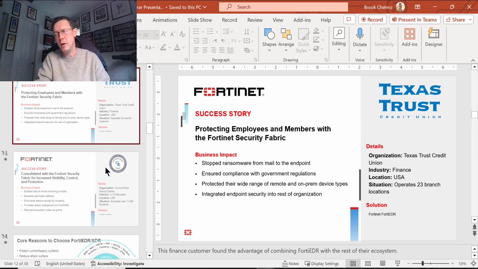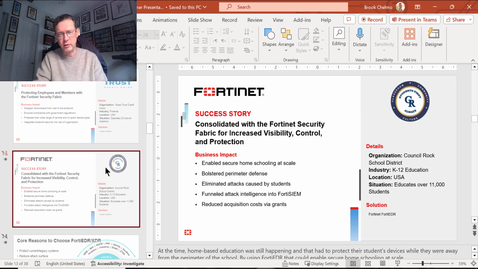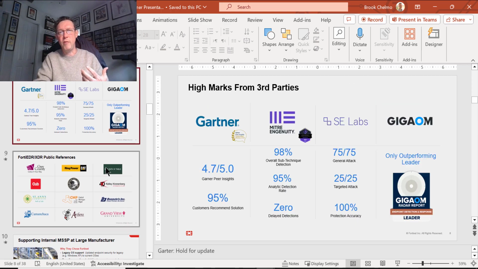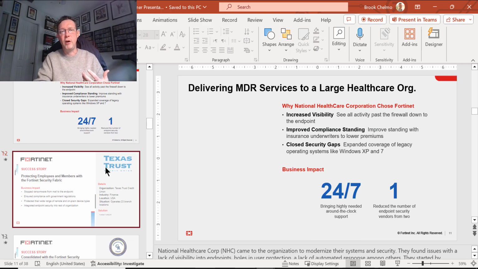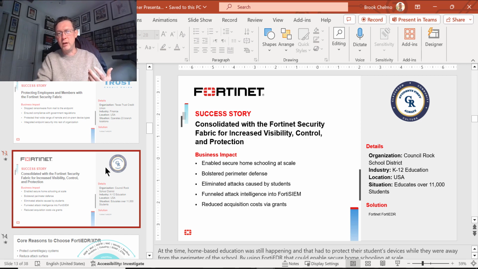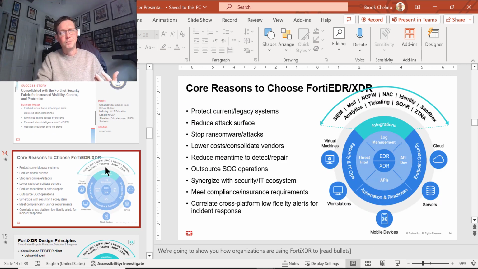This is a credit union. This is education. So we'll be building these in more and more. As you look back on this deck, it's a living and breathing thing. It'll change all the time. Now, let's get down. So after basically going through validation from third parties, validation from customers, now we get into the main deck.